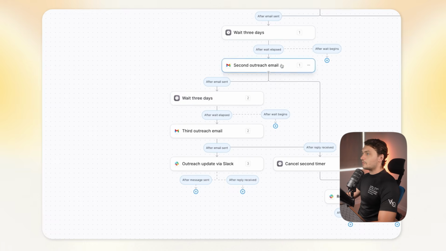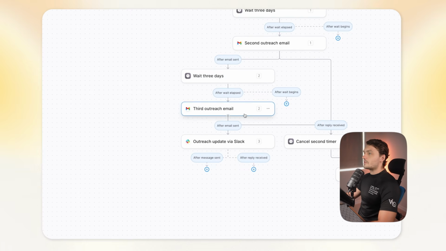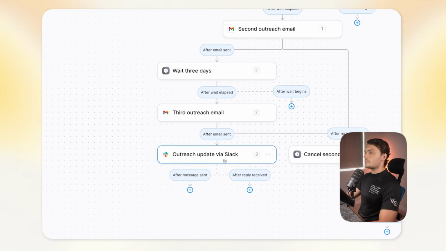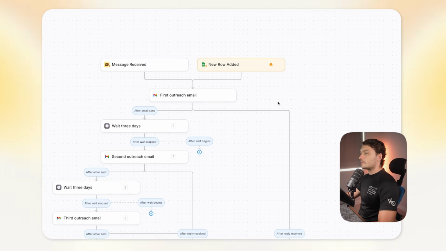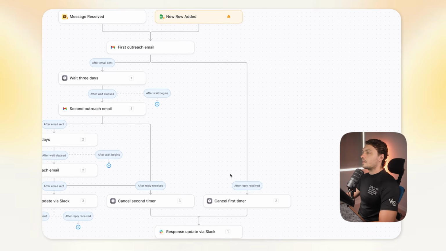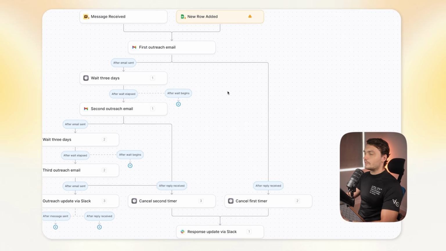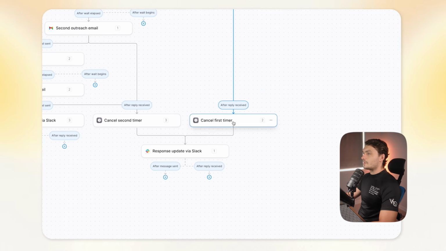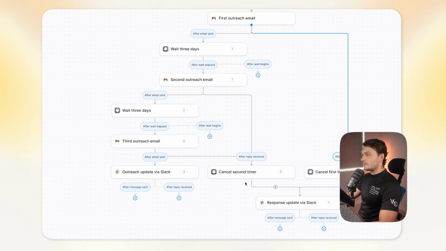After that is done, we do the same thing again. We start a timer for another 3 days, and then we send them the final third outreach email. And once that's done, we add the Slack message action to notify us that this whole thing took place. However, in this automation, we also added that after a reply is received at any of the stages, the timer stops, because we don't need to follow up with them if they already replied, right? So as you can see here, if the reply is received, cancel the timer and give us the response by Slack. Same for this point and same for this point.